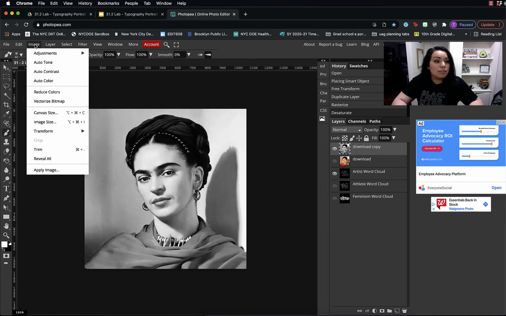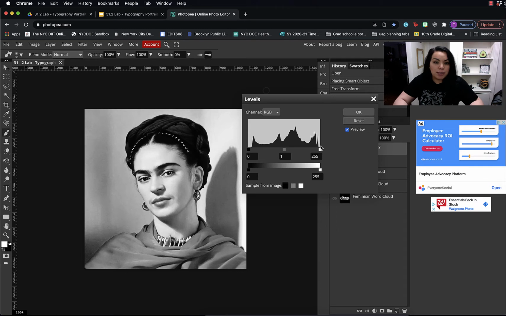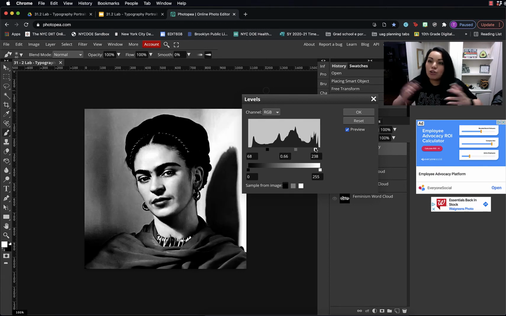We're going to go back to Image, Adjustments, but this time we're going to hit Levels. We've used levels quite a few times. We're going to move these sliders so that our darks are darker and our lights are lighter. Now I have a wider range of color in here, and that's exactly what I want. I'm going to press OK.